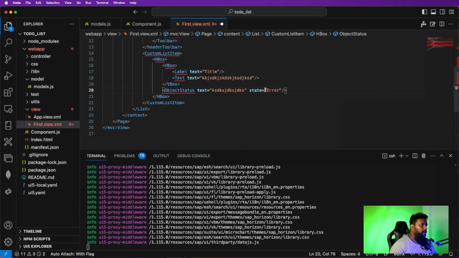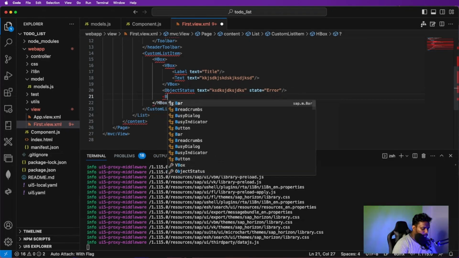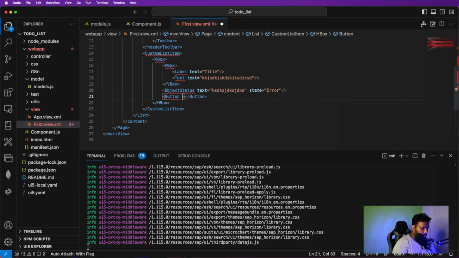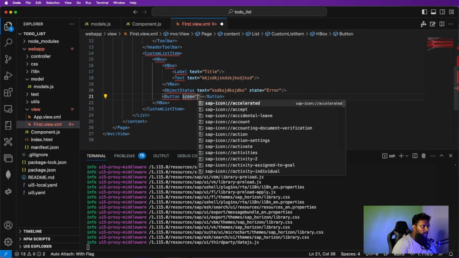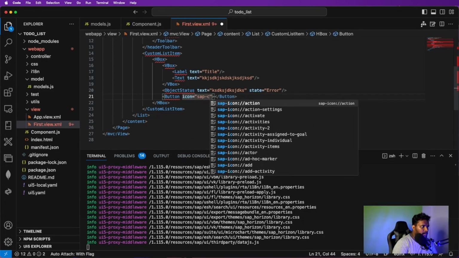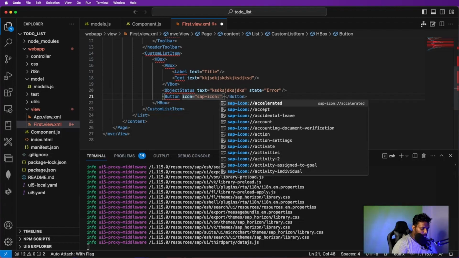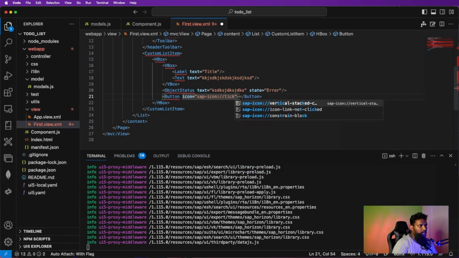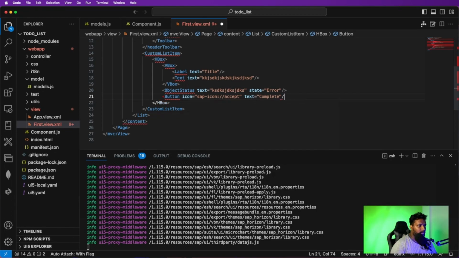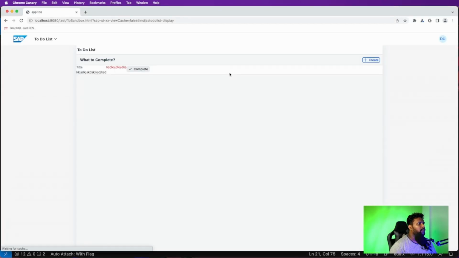And now we also need a button to complete. So button, icon equal to SAP icon tick. Okay, I need a tick icon, so I think it is accept as the icon, and text as complete. Yeah, perfect. So let me do this.